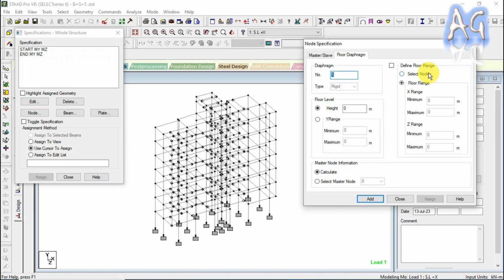Here you have to mention which nodes you are going to include in that diaphragm. Sometimes, due to the stair positions or lift positions, not all the nodes will be included in this diaphragm, because in the stair position and the lift position there is no slab. Or at the stair position there is a slab, but it is an inclined slab, right? So that's why we can exclude them from the diaphragm assignment. That's why this option is here. If you want to exclude some nodes from diaphragm assignment, you can do that by using this option.